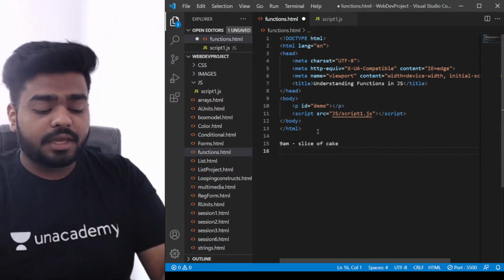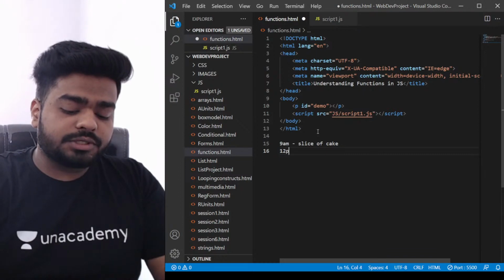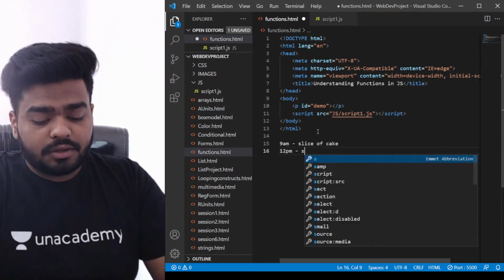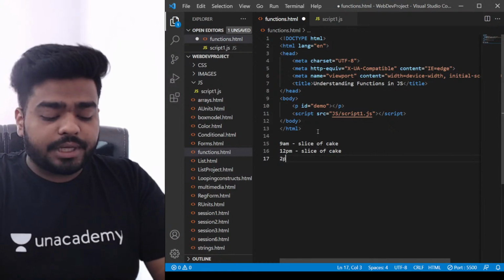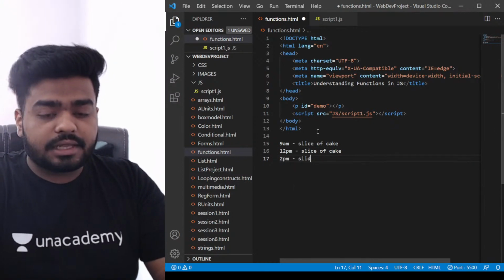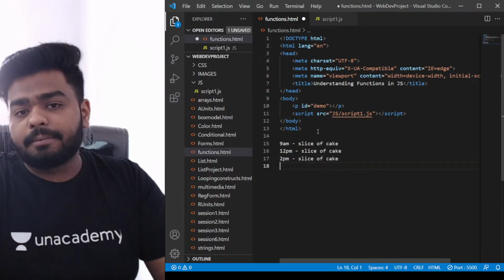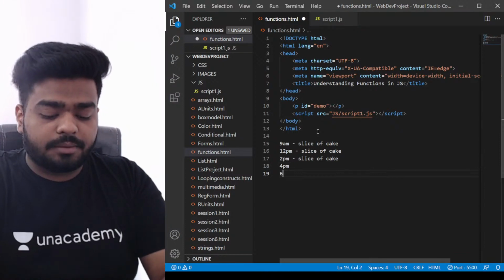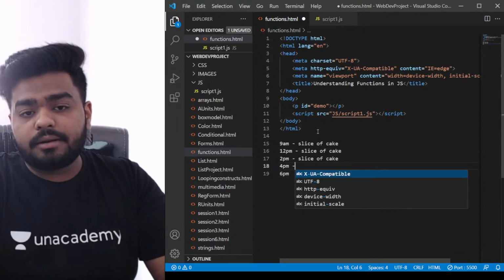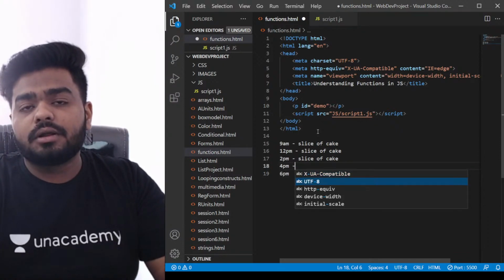Again at 12 p.m. you go to your kitchen, you have a slice of cake and you came back. Again at 2 p.m. you went to your kitchen, you had a slice of cake and you came back to your room. Again at 4 p.m. and similarly again at 6 p.m. And after that your dad came to the home.